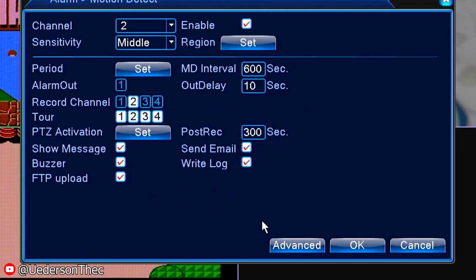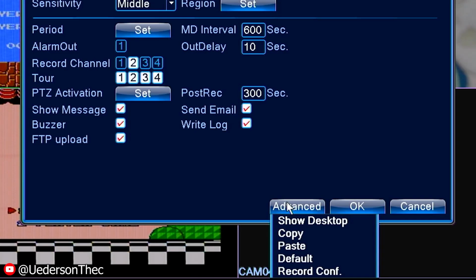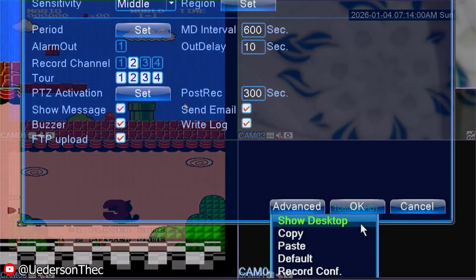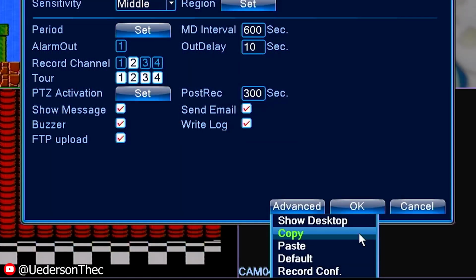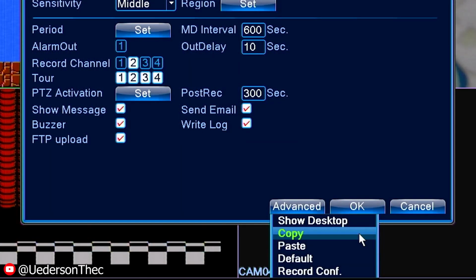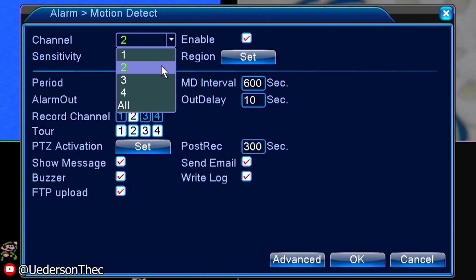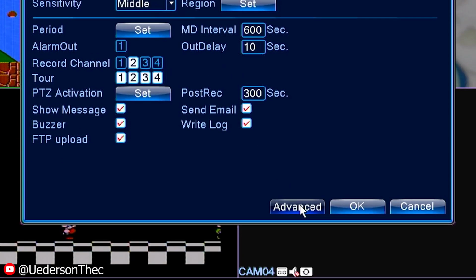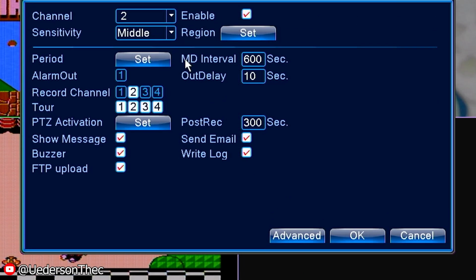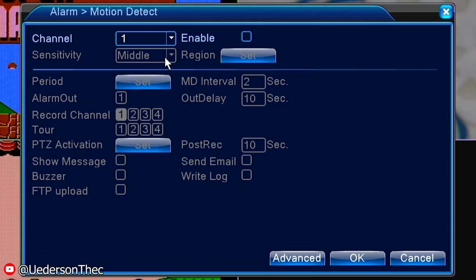Lastly, let's look at the Advanced button, which offers some very handy shortcuts. The Show Desktop option simply takes you back to the main screen, while the Copy and Paste functions allow you to quickly transfer settings from one channel to another. To use this, just select the channel you want to copy settings from. Click Copy, then select the channel you want to transfer the settings to and click Paste.